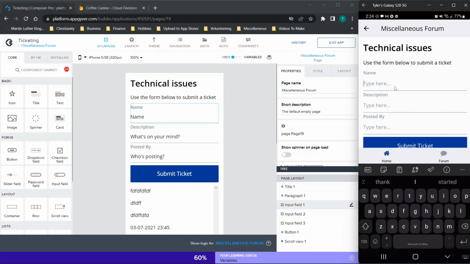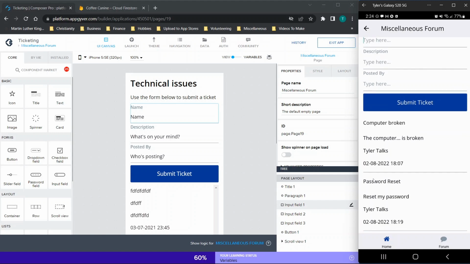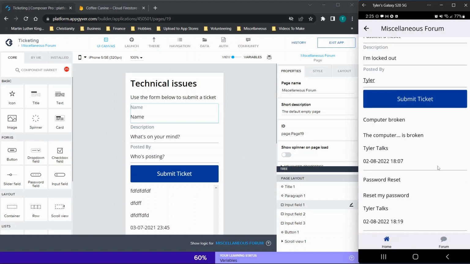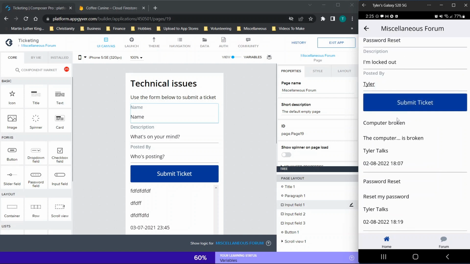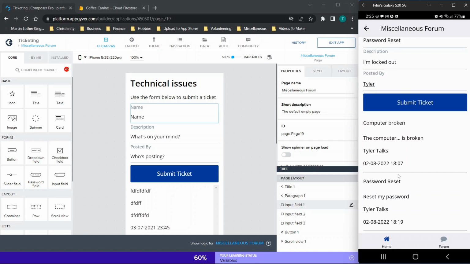So here I have the name. So if I were a customer submitting a ticket, let's just say I need, we'll follow something else that I already have. So we'll say password reset. So I'll put password reset. And then the description is I'm locked out. And then posted by, I'll just put Tyler this time to show you that it's a different ticket. So we'll click submit ticket. And after a second or two, you'll see it load down here.